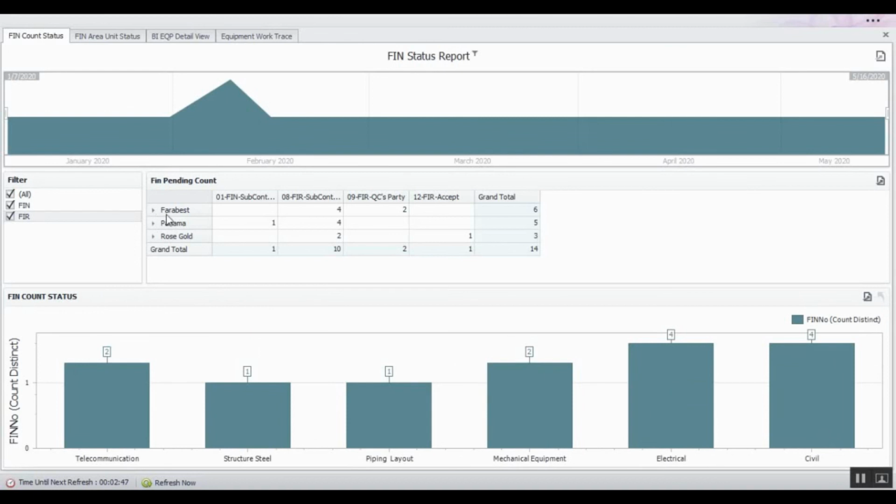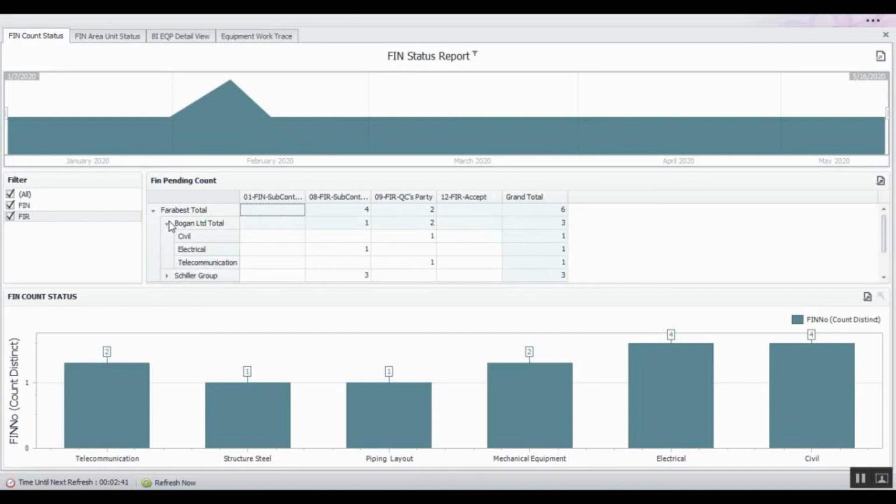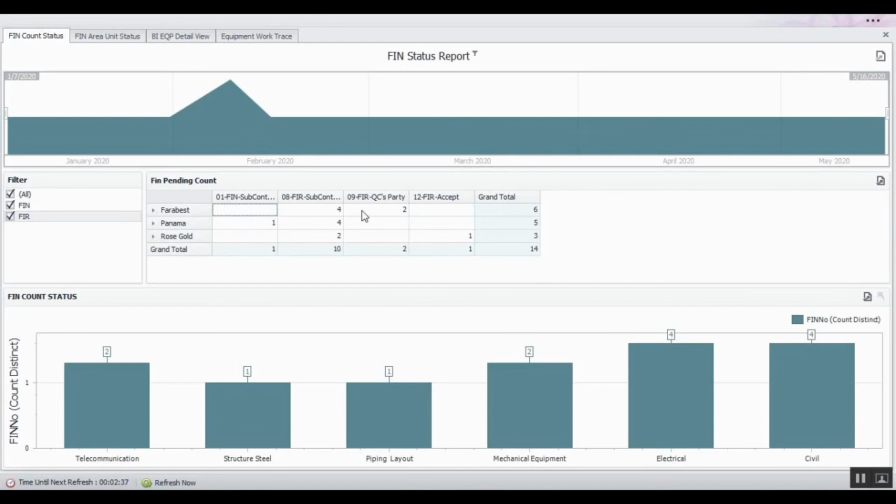Now let's go to the table. In the table, at first you can see the parties, the subcontractors, and the disciplines. We can see the total number of notices in each step. For example, as you can see in the table, the grand total number of the notices is 14. And for rose gold, FIR accept is 1 notice, and so on.